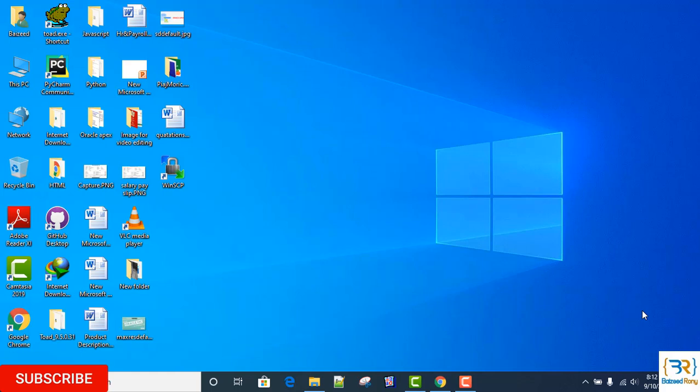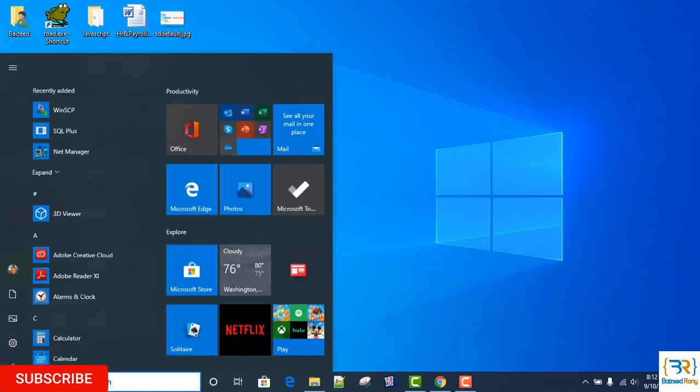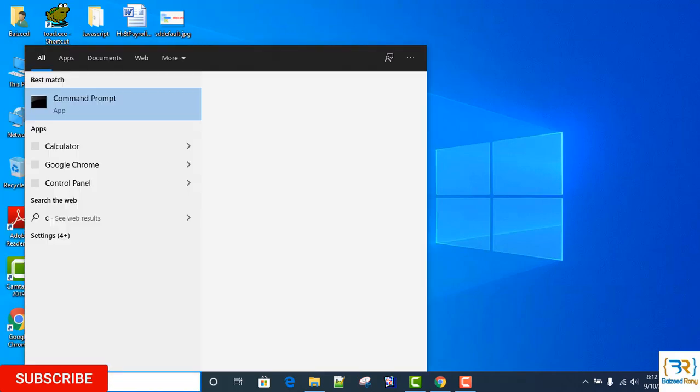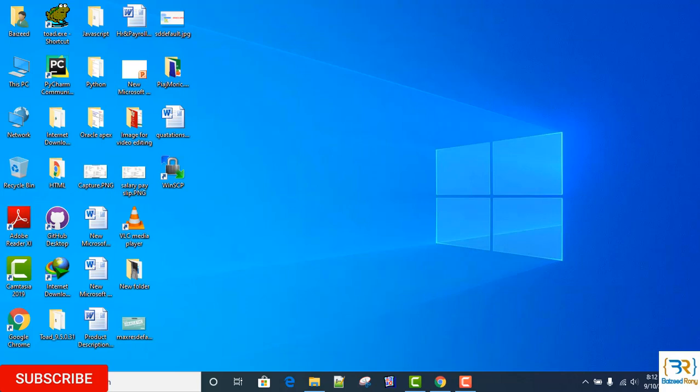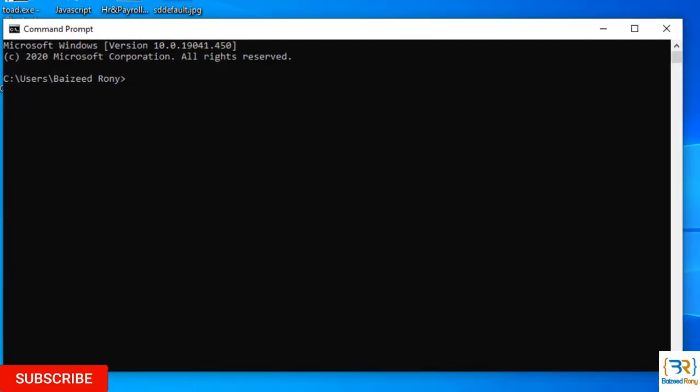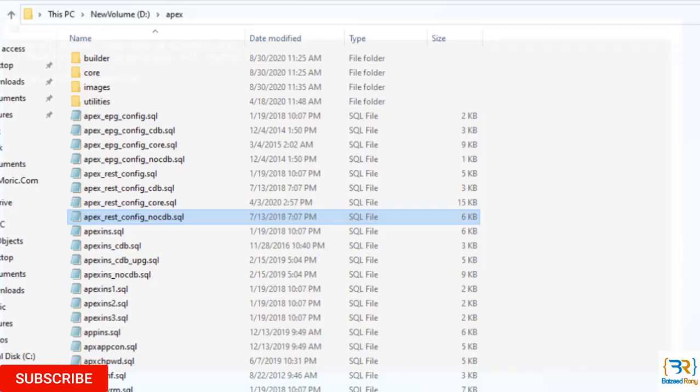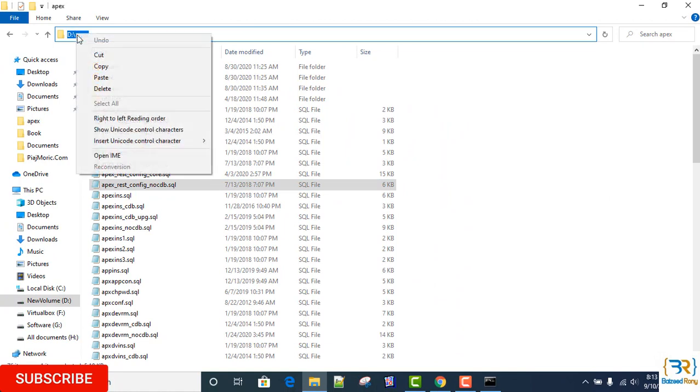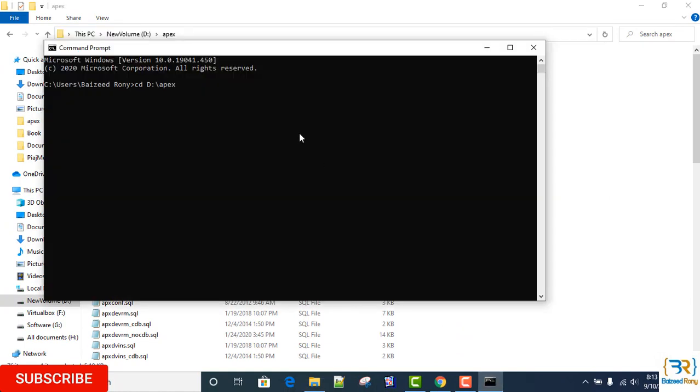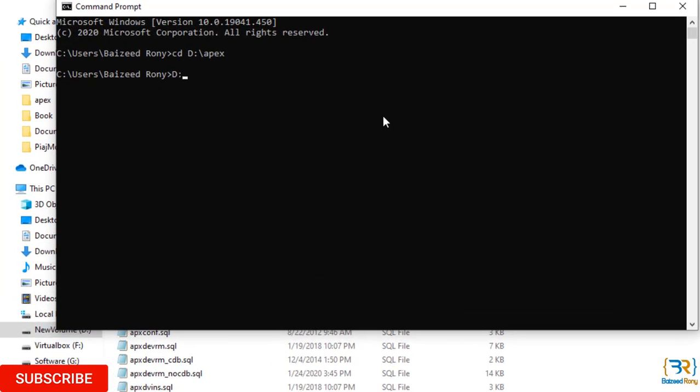First, download Oracle Apex 20.1, and after downloading it, extract the zip file. Then open the cmd command prompt. Now give the directory link. Okay, this command changes to the directory.